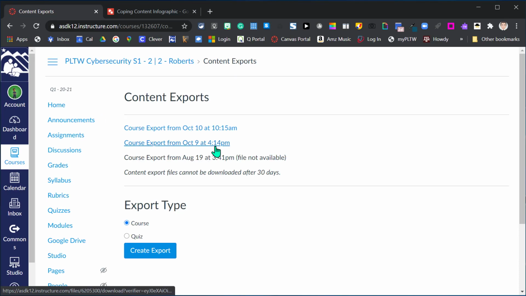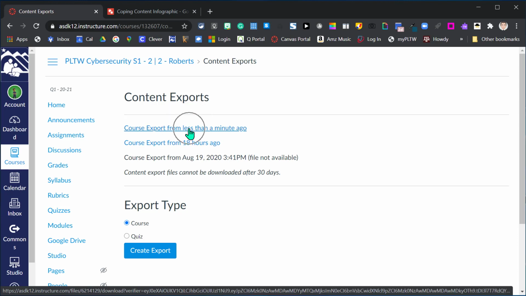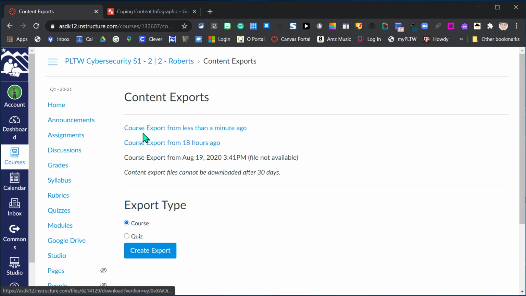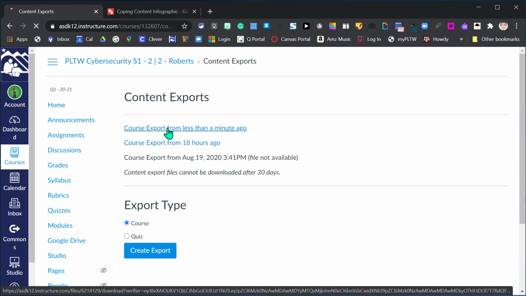we can see up here, I refreshed it. So you can see up here, I've exported this course before. I exported it on August 19th. I exported it about 18 hours ago, and this is my most recent export. I exported it less than a minute ago. So this is my fresh export. It'll have everything more up to date if I've changed anything since these previous exports. And so I'm going to click on course export from less than a minute ago.